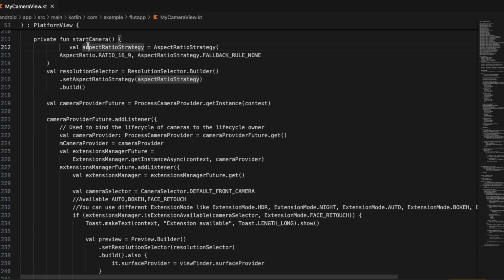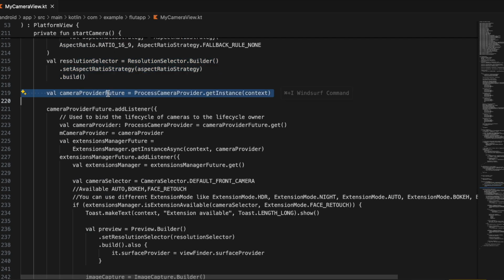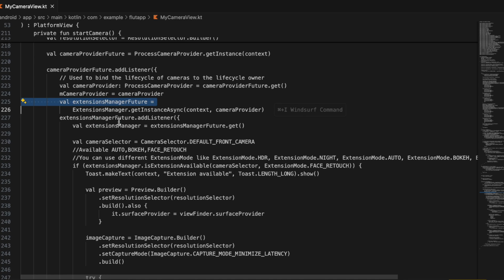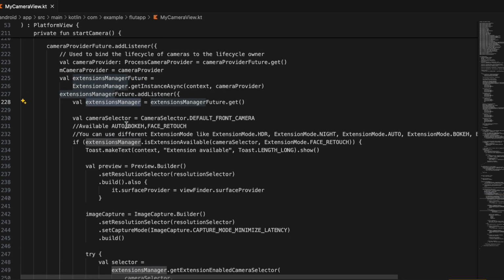We get this aspect ratio strategy. Here we get the resolution selector. Here we get the camera provider future. We add a listener to it. Then we get this camera provider as well. Then here we get the extensions manager future. We add a listener to it and we get our extensions manager.